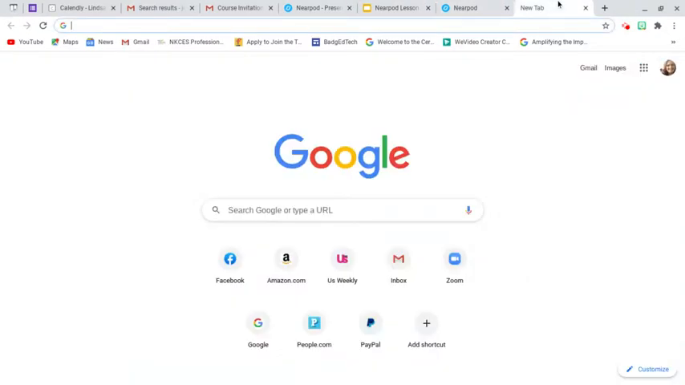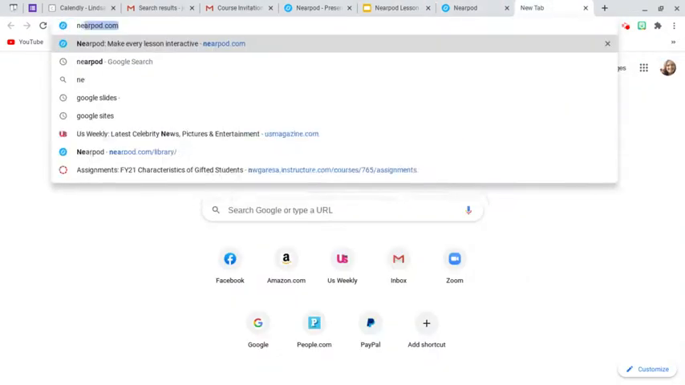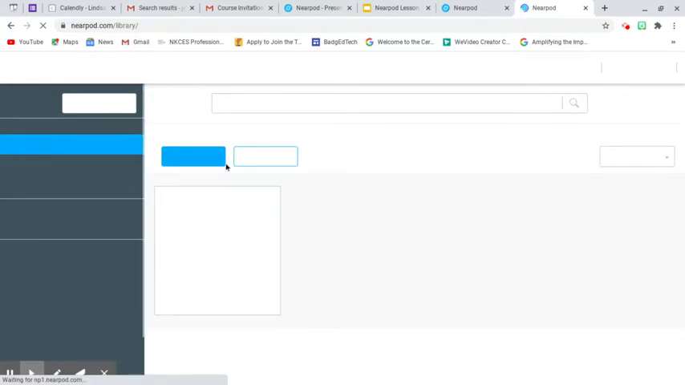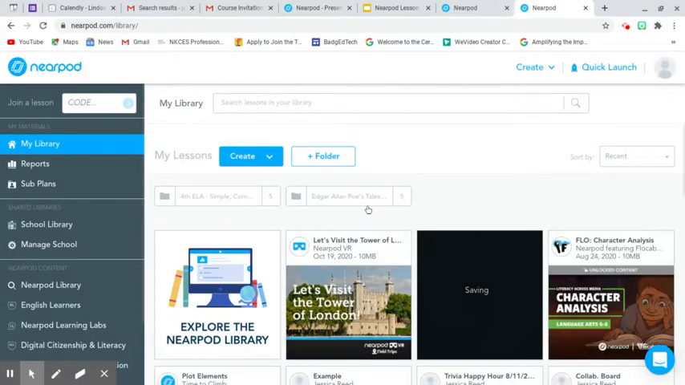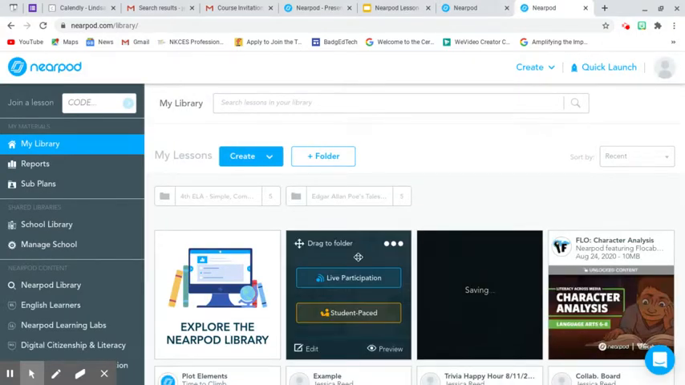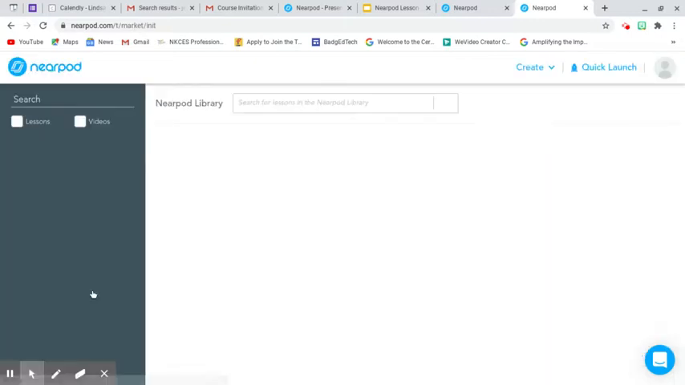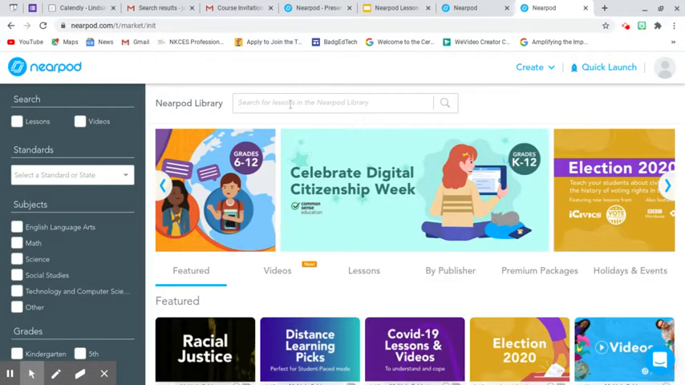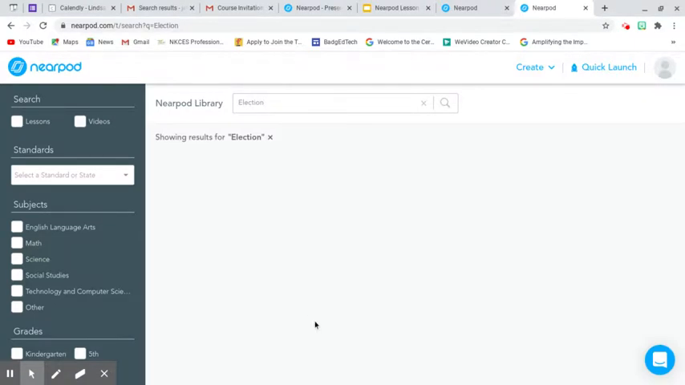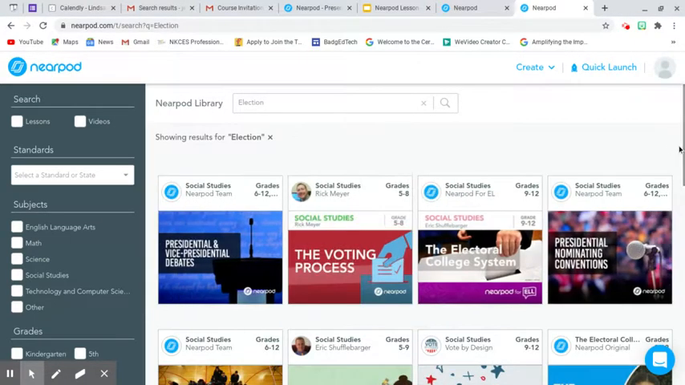So if you will go to nearpod.com, just up here in your Omnibar, there's 3 different ways you are able to get into it as a teacher. This is what your library is going to look like. Over to your left, you've got different options. So if you wanted to look up anything in particular, such as the election, because we know that's coming up, there are several different options.